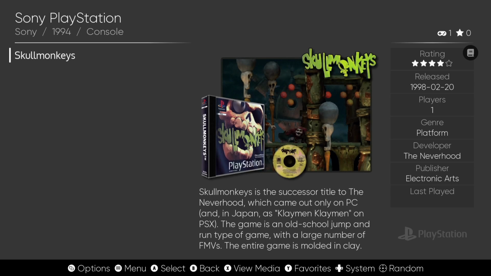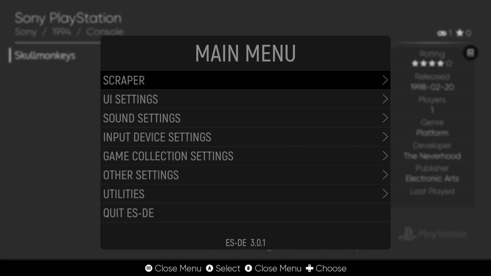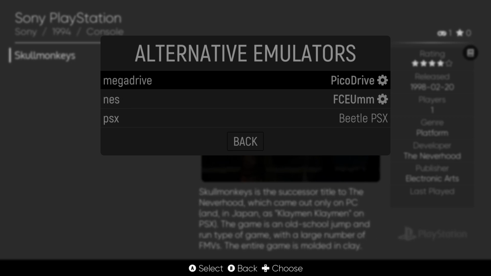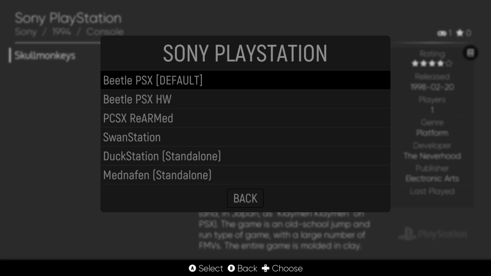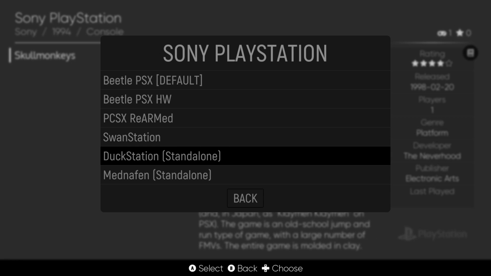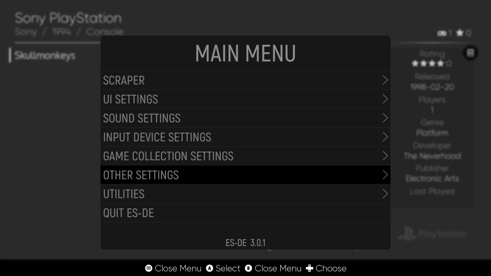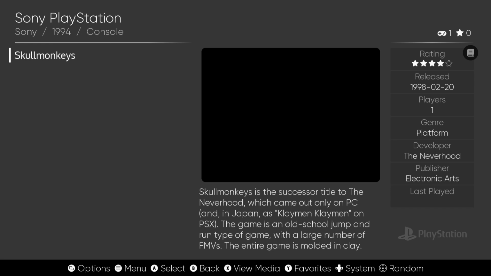Okay. What we're going to do is also change the emulators to ensure that it's going to be working with DuckStation. So main menu again by pressing start. Other settings, alternative emulators and PSX. I'm going to go down to DuckStation standalone, press A. And B to come out, B again and again. And let's open up School Monkeys.